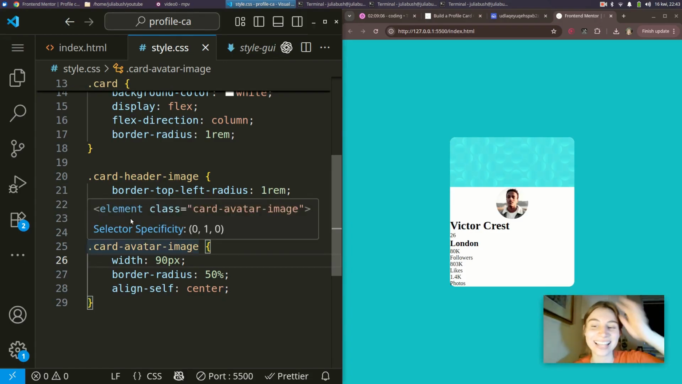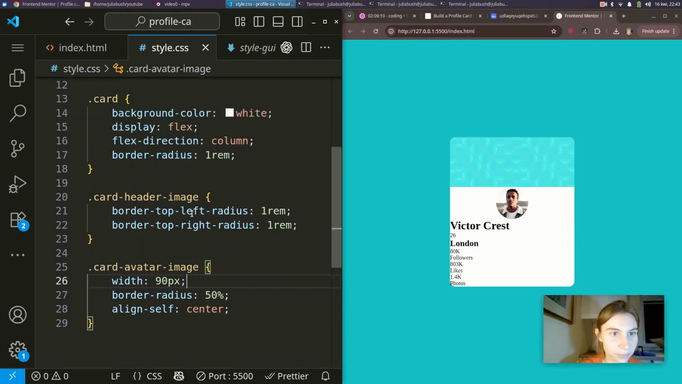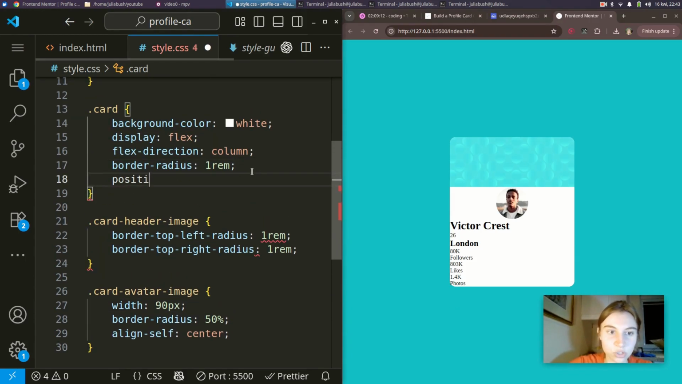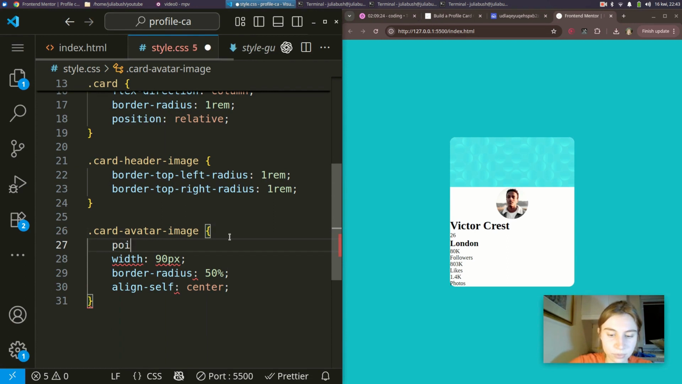Okay, cool. So let's move the card avatar image by placing a position of relative here, position relative, and saying position absolute.